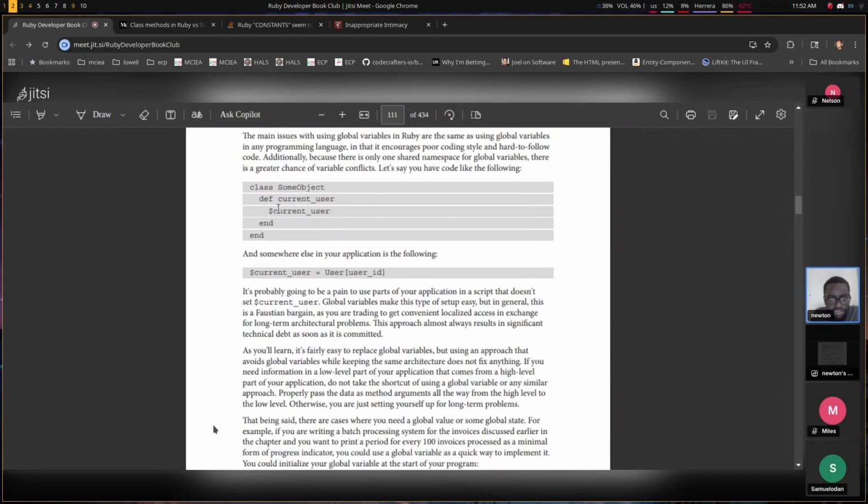And to illustrate that, he gives a class here. You have a class that has the class SomeObject, and it has a global variable named current user. And then somewhere else in that same application, you have another global variable called current user pointing to something else entirely. So that is the conflicting issue he mentioned.